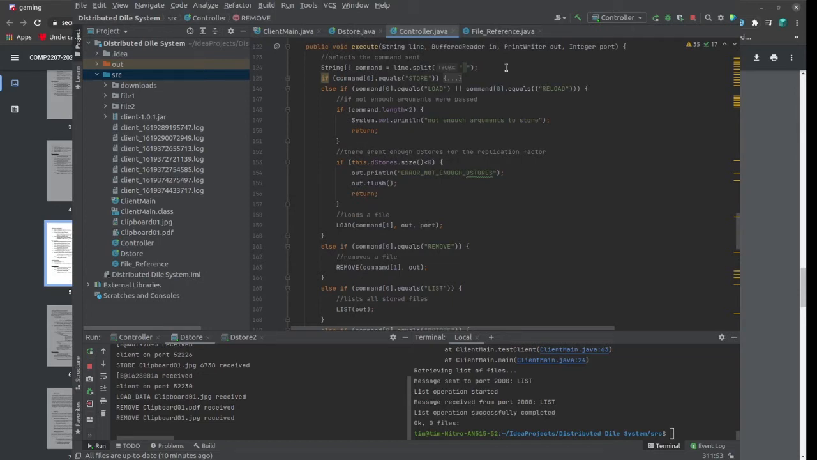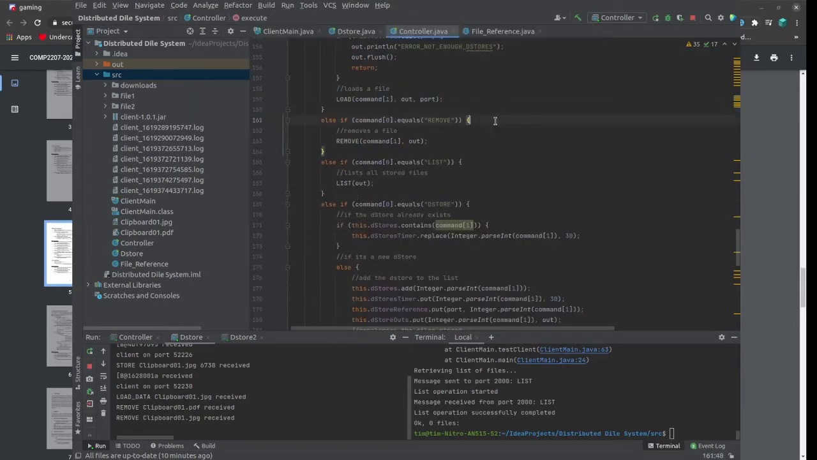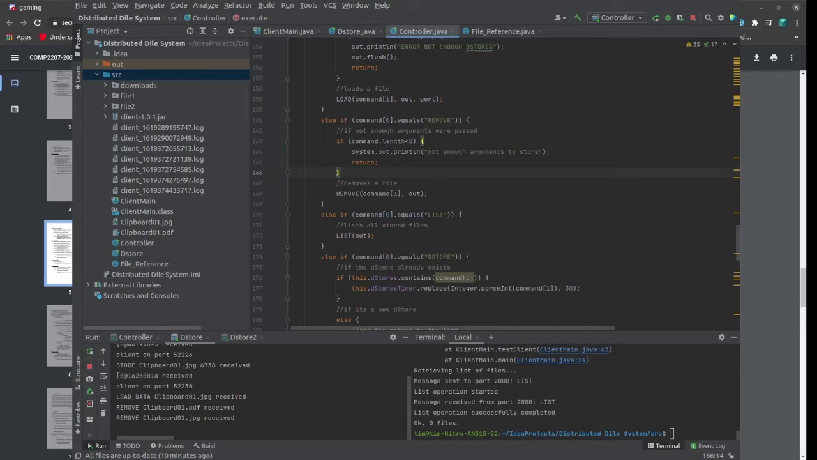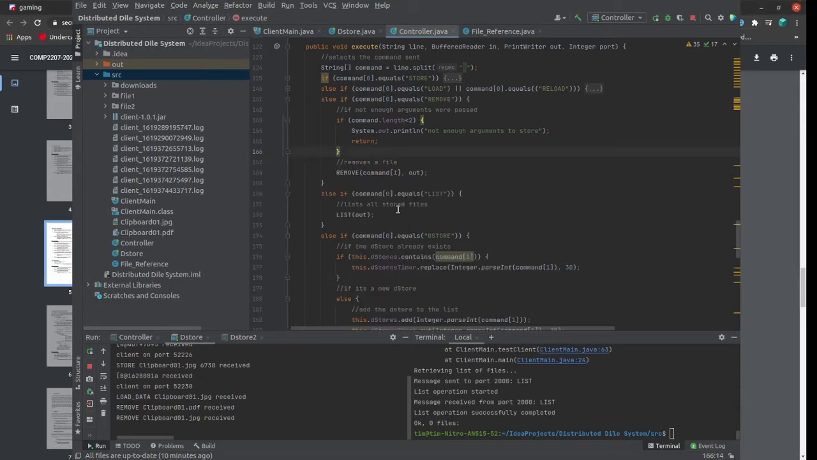If there aren't enough arguments, okay. Right, if not enough arguments were passed, yes, this is a thing we need to be checking. Because what we're removing is just the file name, right? Yeah, so it needs to be 2. And then if there aren't enough Dstores, that's also a problem. Are we sending ports or anything? No, we're not. Okay, cool. So that should be that.